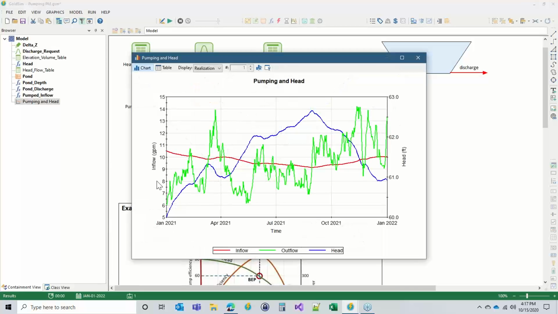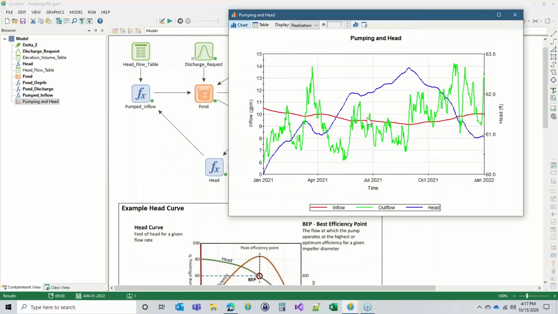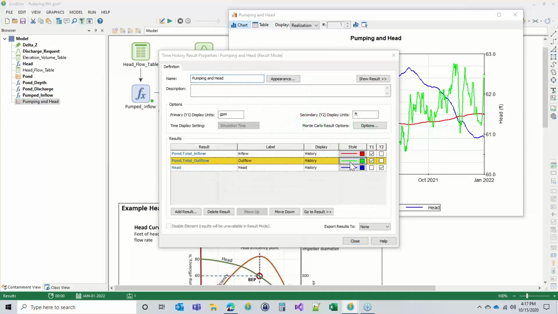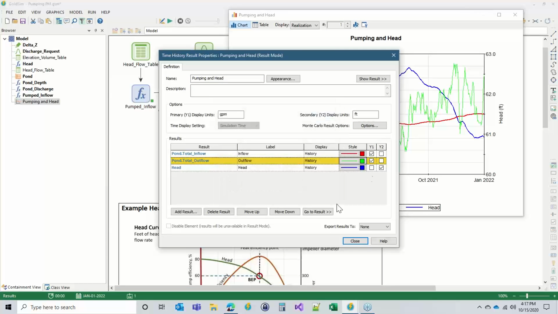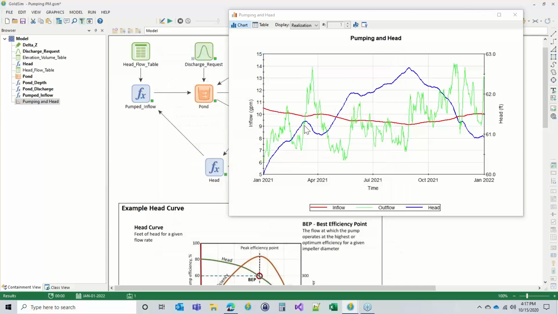and look at the chart, and we see the outflow is not something we have control over, so we don't care about that too much. Let me change the thickness on that. Okay, so what we do care about is making sure that we calculate the correct inflow.